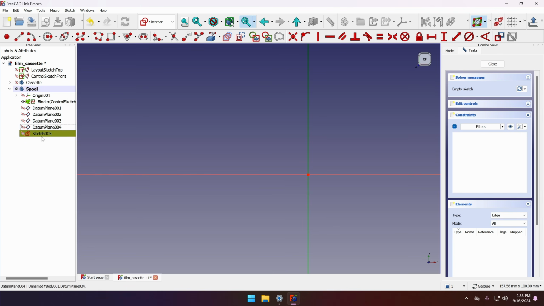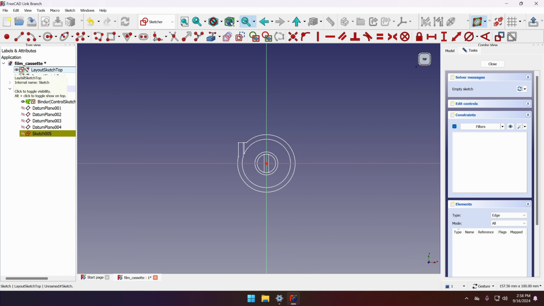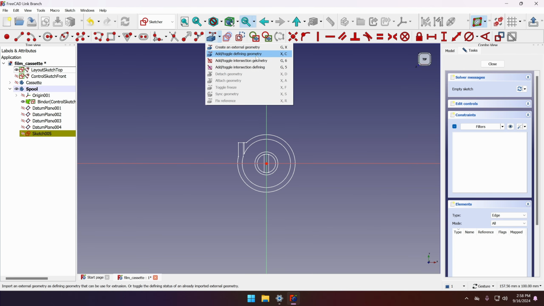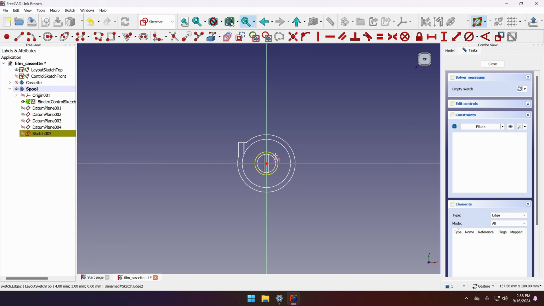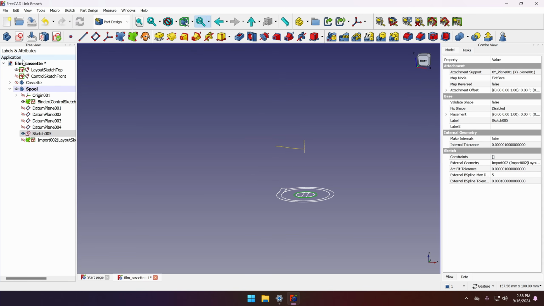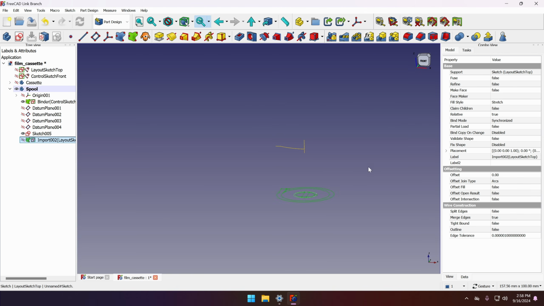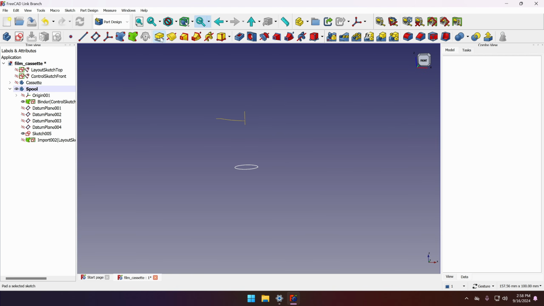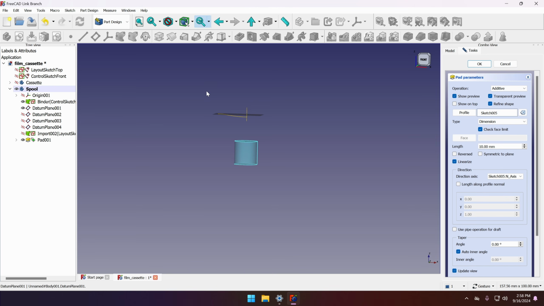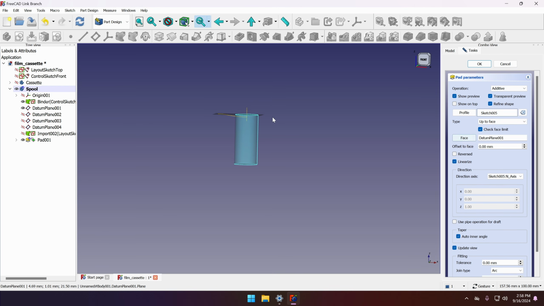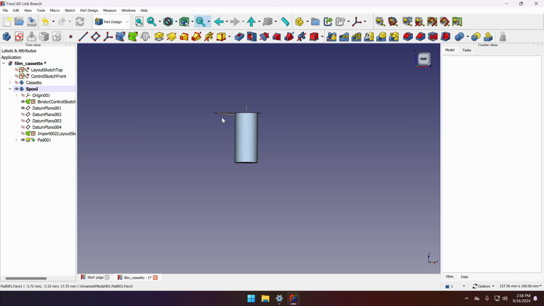Hide our datum planes for now and enable the layout sketch. Select the projection of the defining geometry for the axle. Hit close. Hide the layout sketch because we will be working with the subshape binder. And now we can just pad it, select the appropriate datum plane, up to face, datum plane. Click OK.